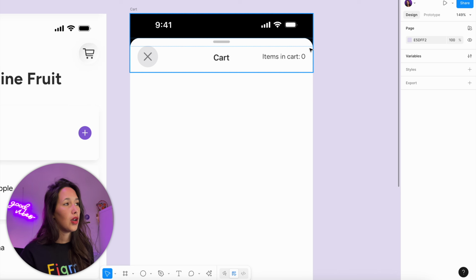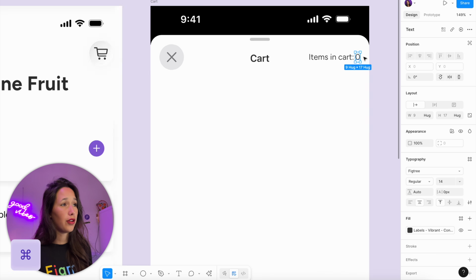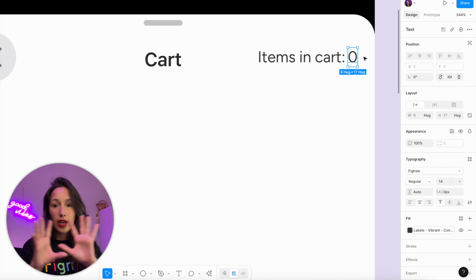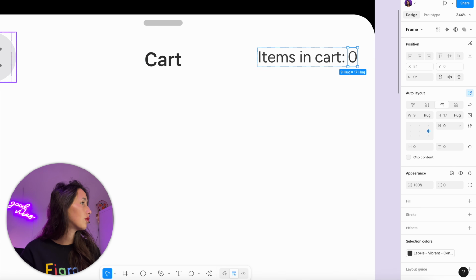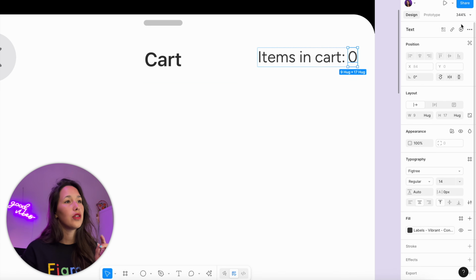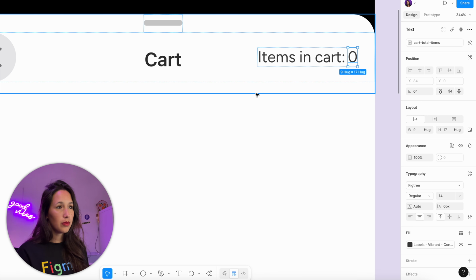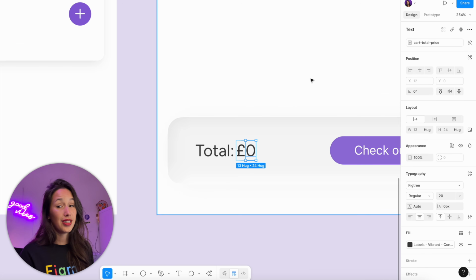Now let's connect these. Holding down Command to make that deep selection, selecting this 0, and like we had before where the pound sign and the 0 were not in the same text box, same here, you can see items and cart and 0 are separate text boxes, so we can connect it well. So I'll select it, and then in here, this is cart total items, and then this one, cart total price.